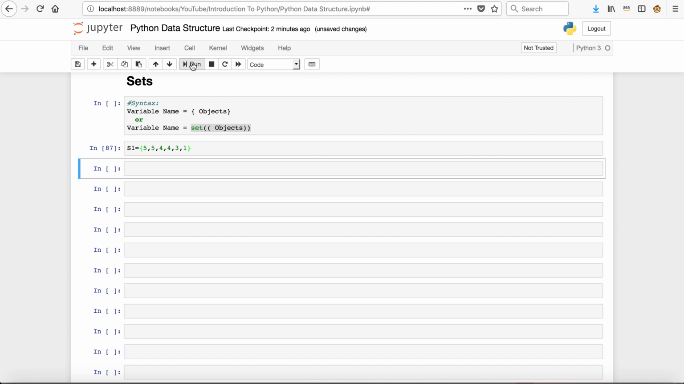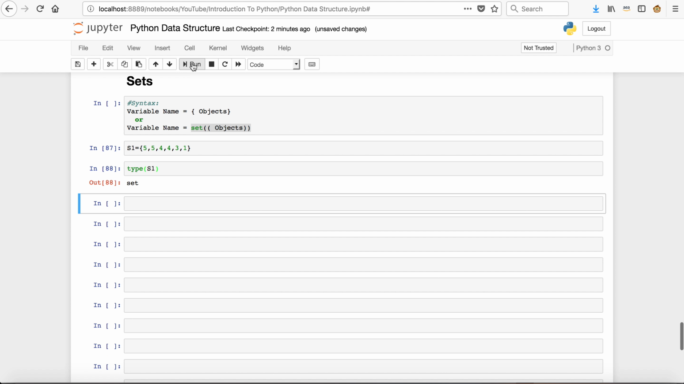In this example, we have created a set called S1, which has 6 different objects. When you check the data type of the variable S1, the Python interpreter should identify it as a set. Let's check it out. We use the type function to check the type of the variable, and it has been identified as a set.